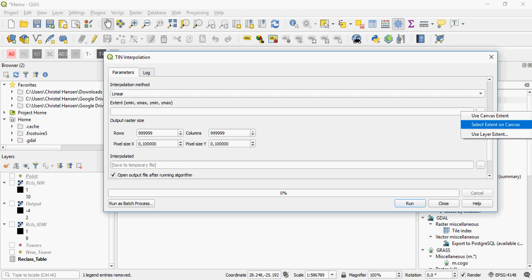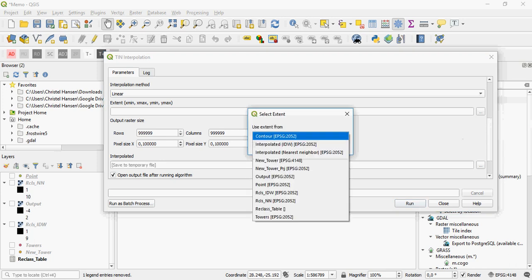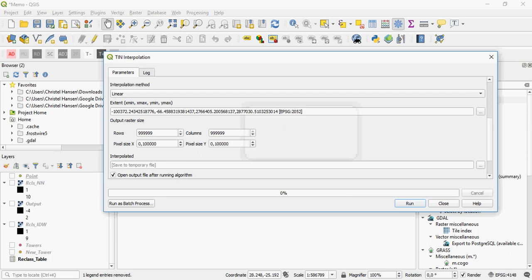You must specify an extent. Now the extent will tell you what the spatial extent will be and the parameters derived from that. So for example, I can say I want to have the same spatial extent as my IDW interpolated layer. As you can see here, it's in a planar projection and it's in LO27. And I can also specify my raster size.